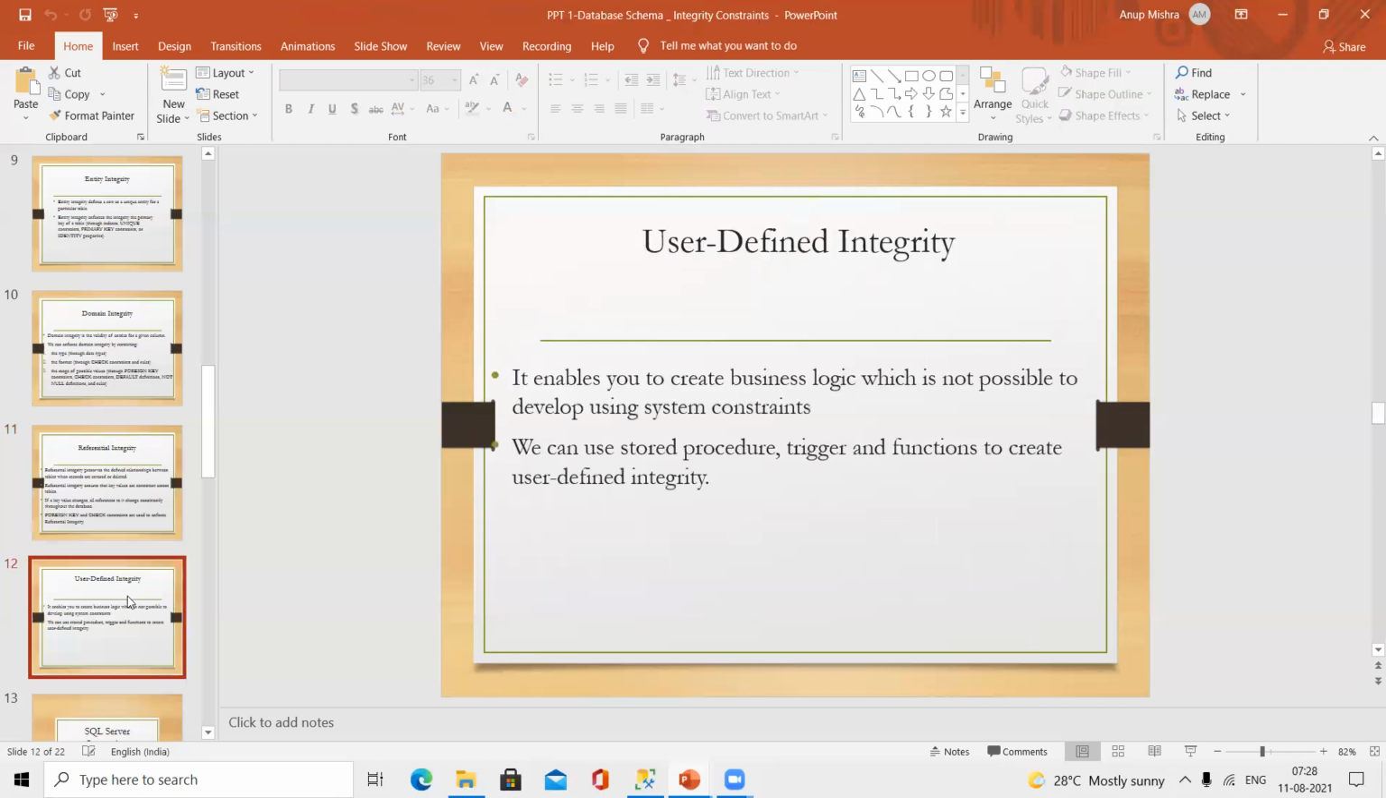And the last integrity constraint in this regard is the user-defined integrity. So basically, anything which is not defined by Microsoft SQL Server as a constraint comes inside the user-defined integrity constraint. That means when you create the stored procedures, the triggers, the functions, etc., you are actually imposing a user-defined integrity constraint. You are creating your own business logic, which is not covered in any of these constraints, right? So that is known as the user-defined integrity constraint. So let's go through some examples of all this.